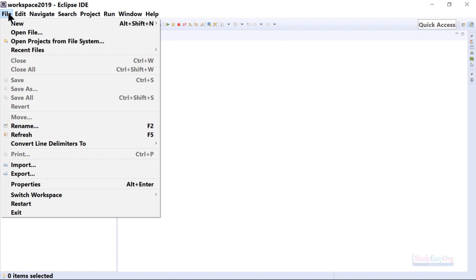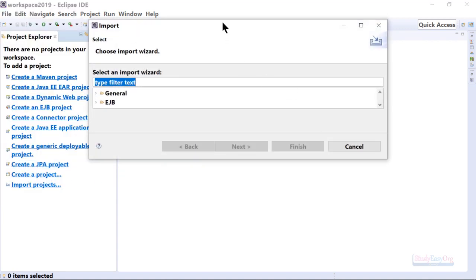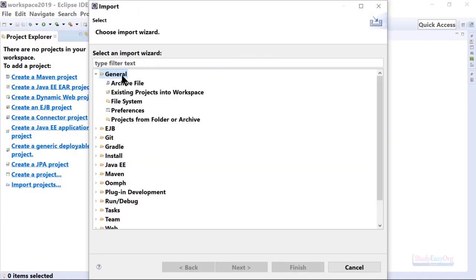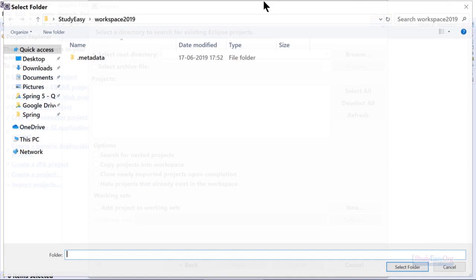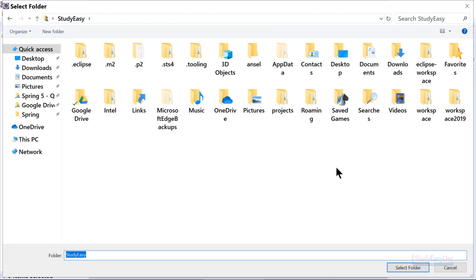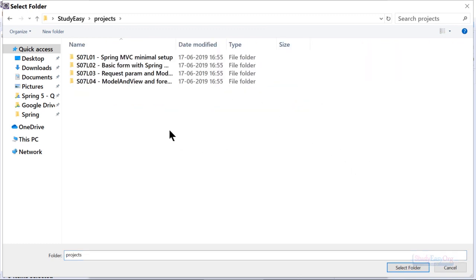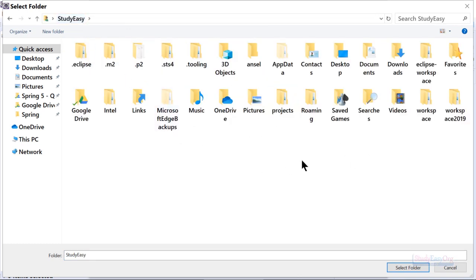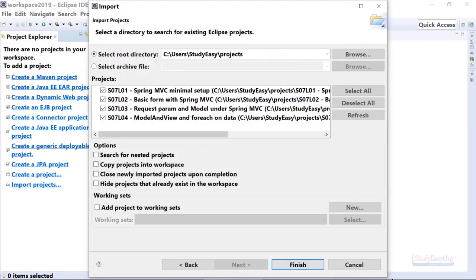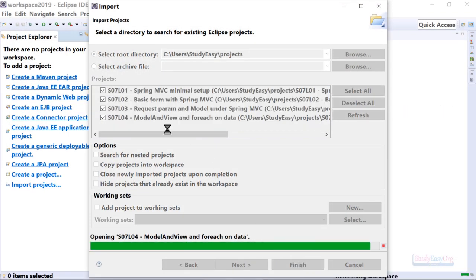In here I will navigate to File and click on Import. I will expand General, choose Existing Projects into Workspace, click on Next, and I have added a couple of projects into this projects folder. There are in total 4 projects from our last videos. Let me add all of these projects into Eclipse.